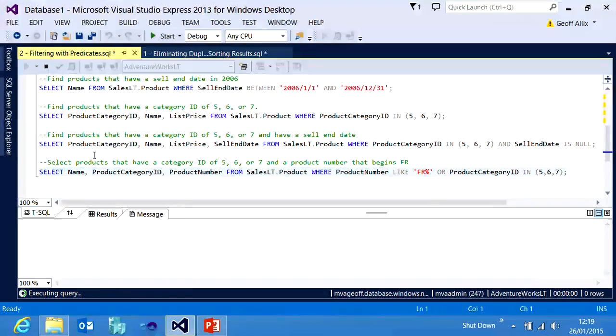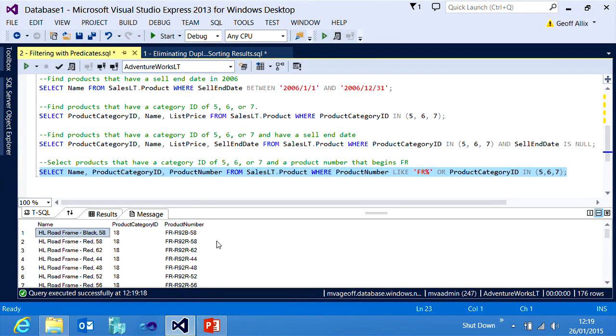So you'll find ones in here which begin FR, and you'll find ones in here which do not begin FR, but they'll be in category ID 5, 6, or 7. And you'll find ones in here which probably match both. I'm not going to search too long. Okay, so we can search for both clauses in there.